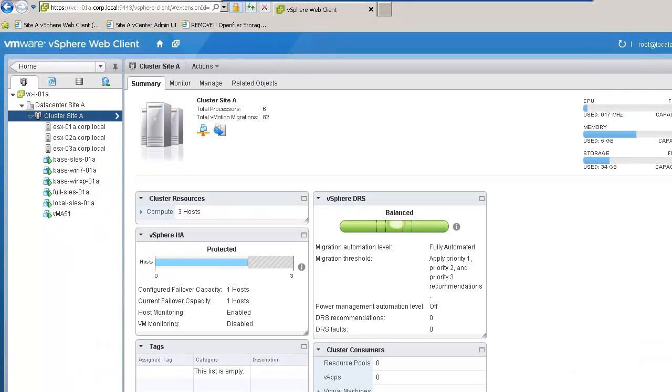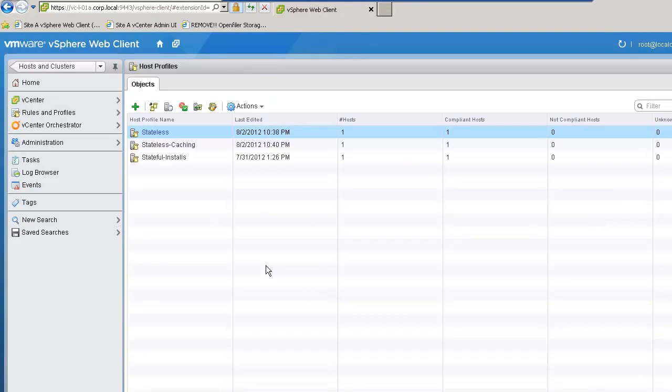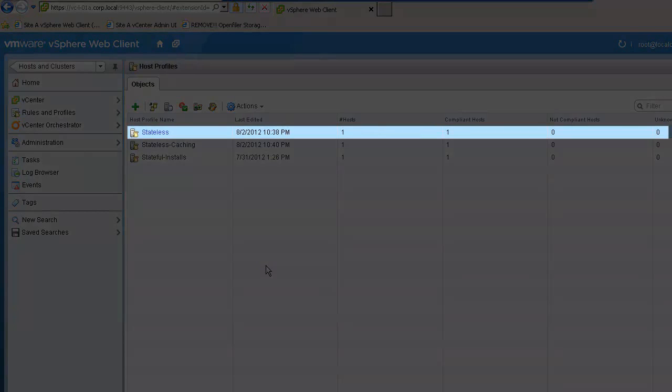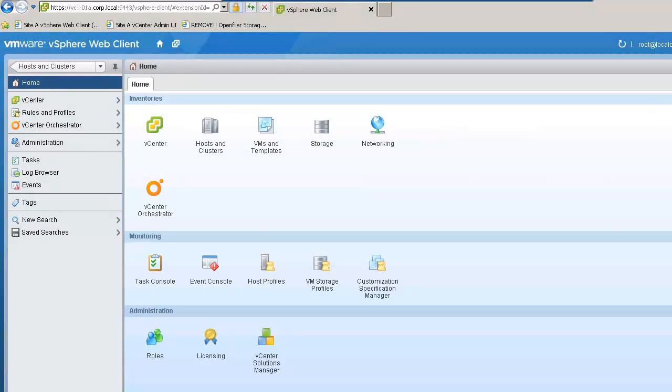With the auto-deploy server, DHCP, and TFTP servers configured, we will now create a host profile. Here, we are using host 01A as our reference host, and have created the host profile named Stateless. Next, we will configure the rules on the auto-deploy server using PowerCLI.